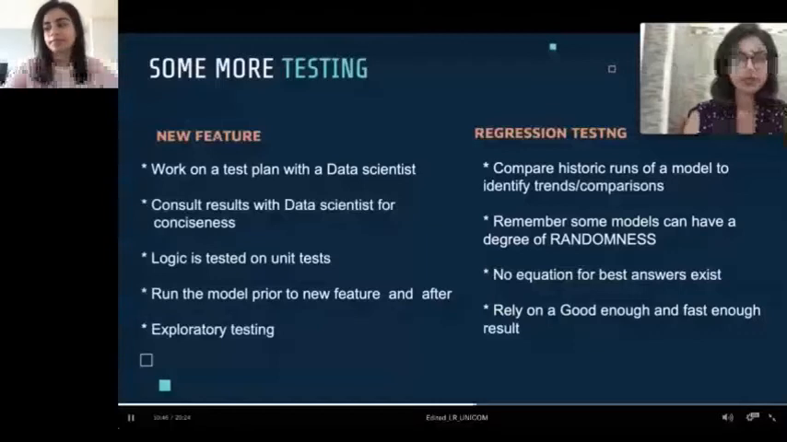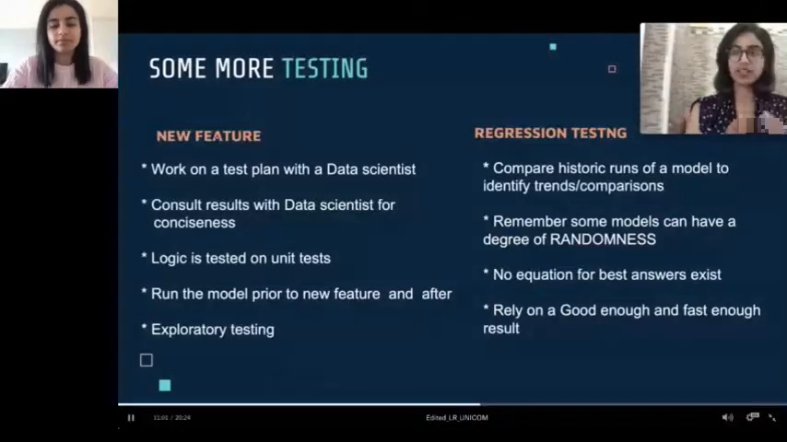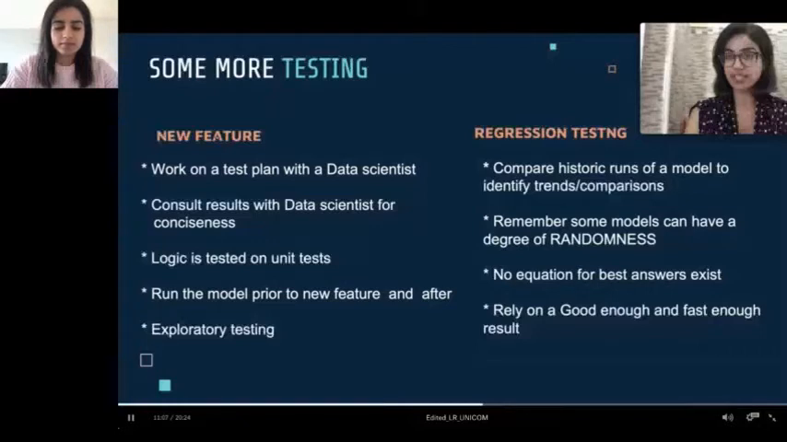Work on a test plan with a data scientist and understand what is actually being implemented. Consult your results with a data scientist for more conciseness. The logic is tested in the unit tests. Run a model prior to a new feature and after. This is what I tend to do. What you would see is that before, you would have less optimized results, and after you might have better results. Maybe the model took less time for a certain thing in your new implementation, and it gave you better results. And of course, exploratory testing.